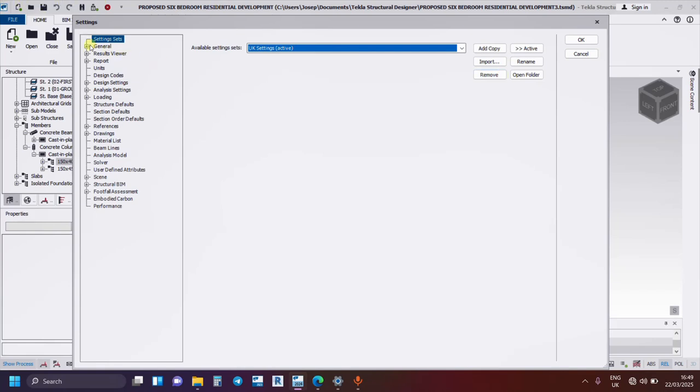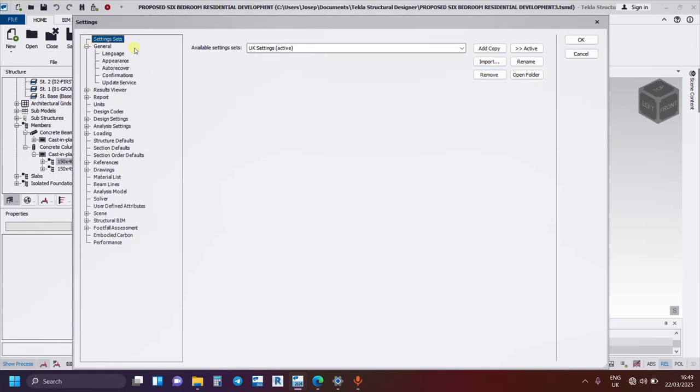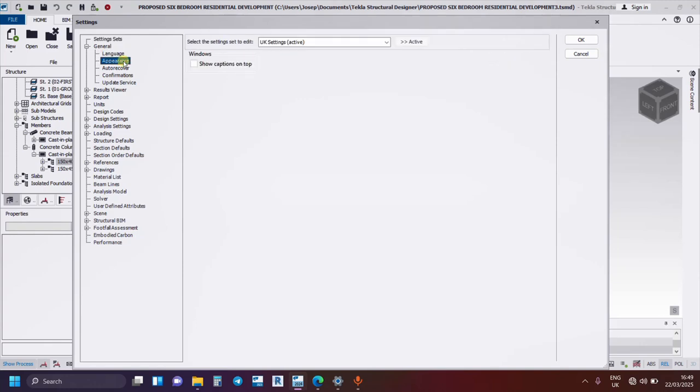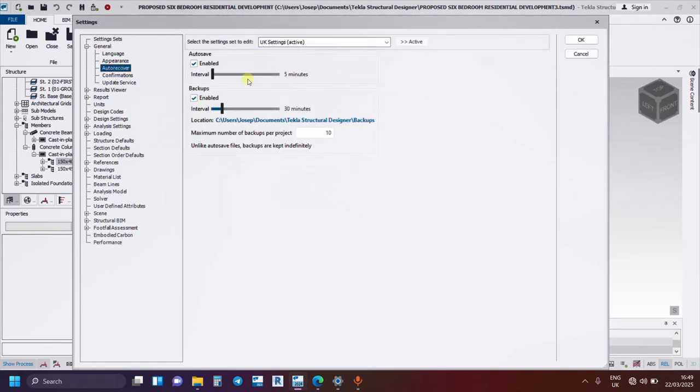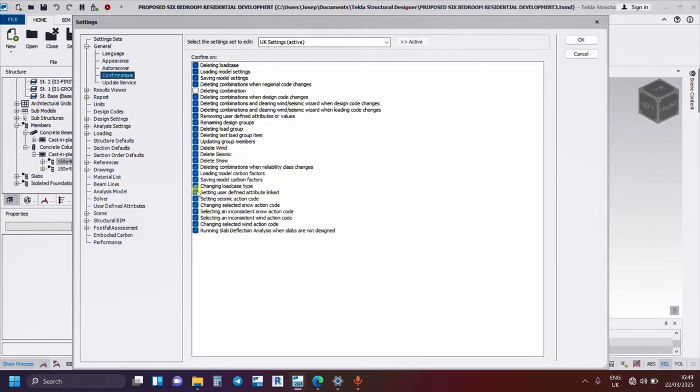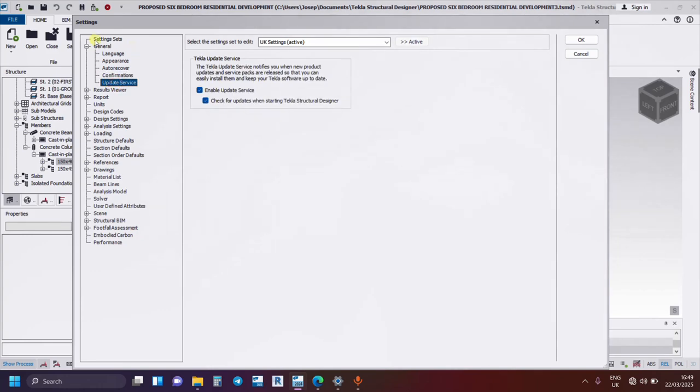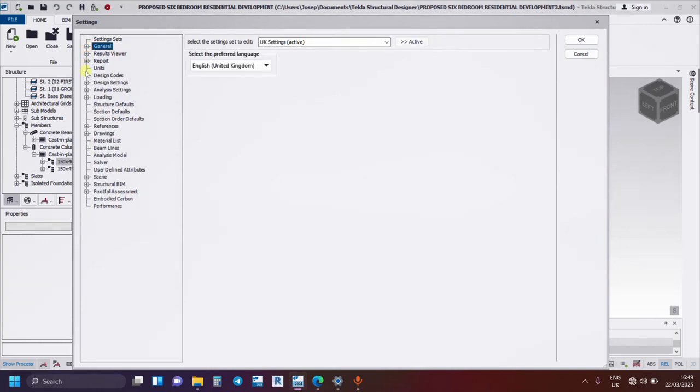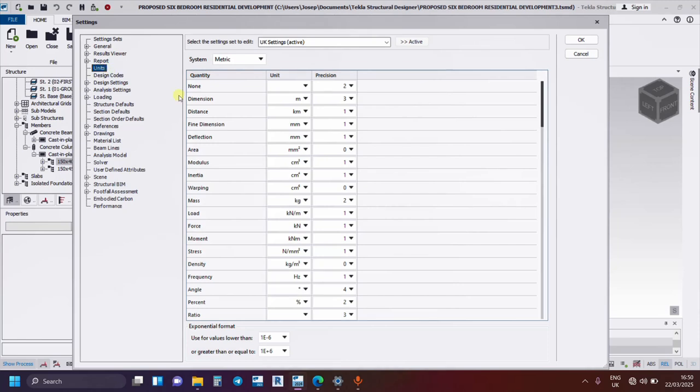After doing the settings set, you can adjust other settings here like language, appearance, recovery settings, and how your drawing backups should be done. Confirmations, for example when you are deleting, if you require confirmations, and others. There are also settings for reports; we'll do that when we get to the report tab. The next important setting is the unit settings. We are using the metric system, so we set our units to metric.